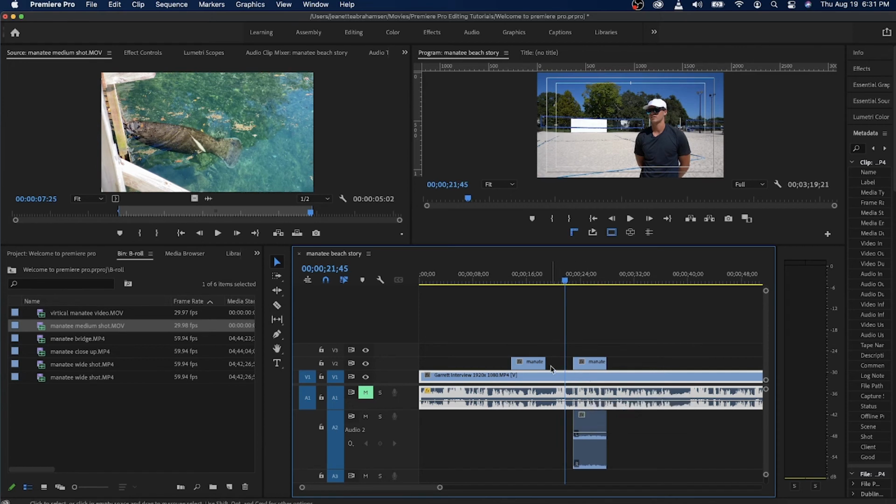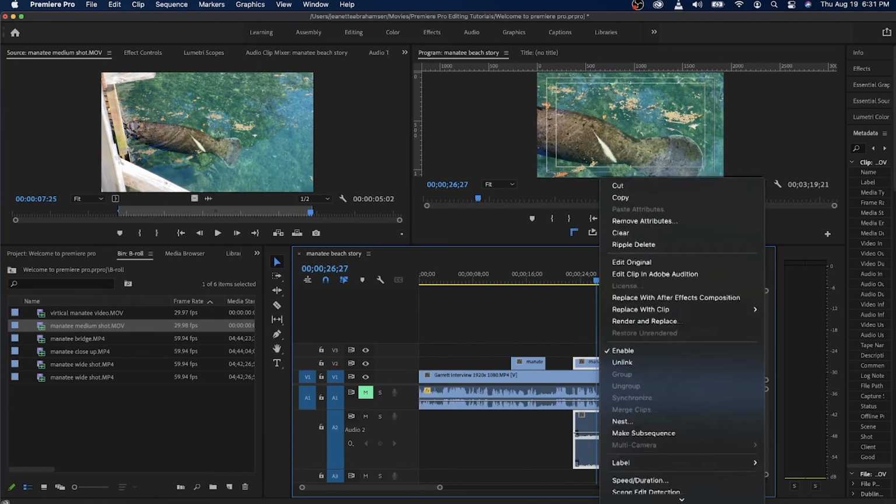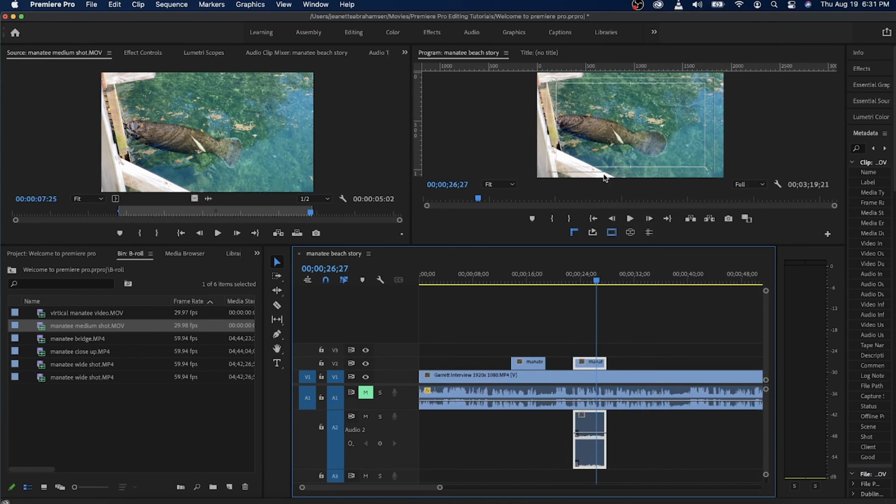So usually you want several clips of B-roll in a row. 3 is a good magic number. So if you have 3 clips of 3-second B-roll clips, that's usually a good amount to help complement your storytelling and your pacing. What happened with this B-roll clip is that it zoomed in because it's 4K. So I'm going to right click on this, and I'm going to scale to frame size. And now you see it's the right frame.